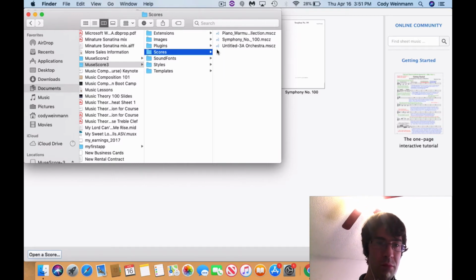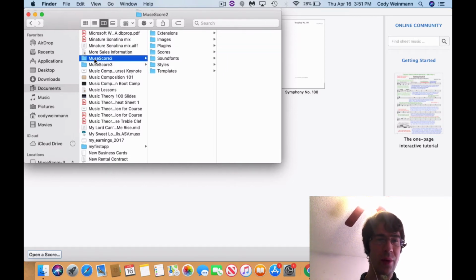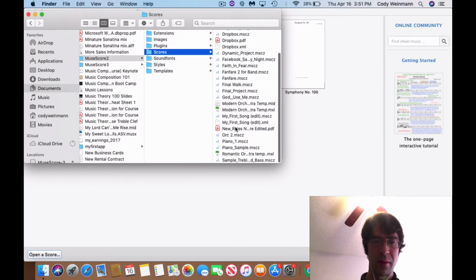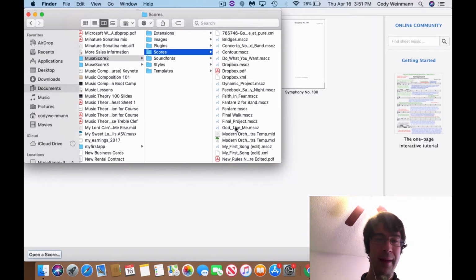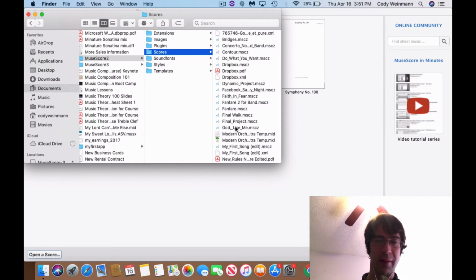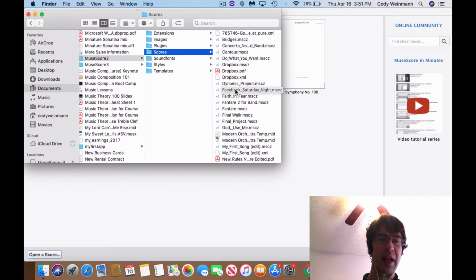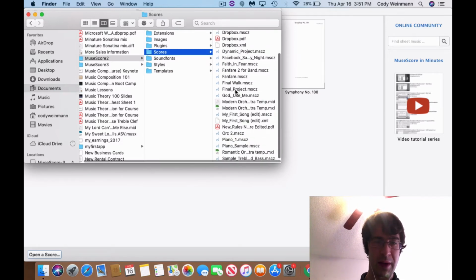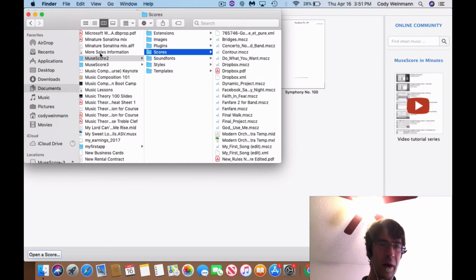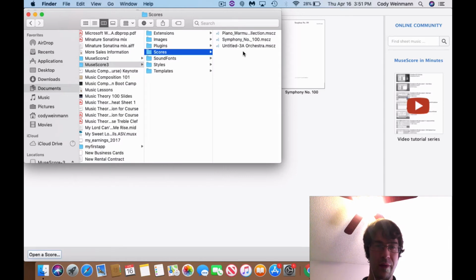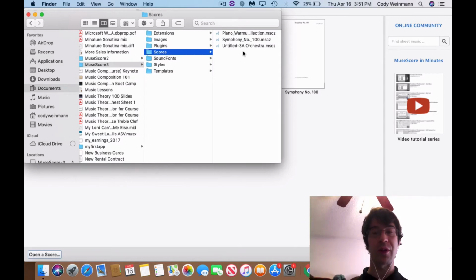Okay? Like when I used to use MuseScore 2, same difference. I would go under Scores and all these scores would be here. I start a lot of music that I need to finish, but that's beside the point. But you're going to put all your MuseScore files in here. This is where they're going to be kept when you need to find them. All right, so MuseScore 3, same difference. You're going to go to Scores. That's where your files are going to be saved every time you save a document.